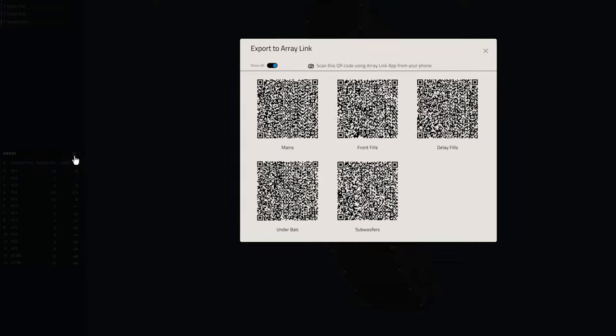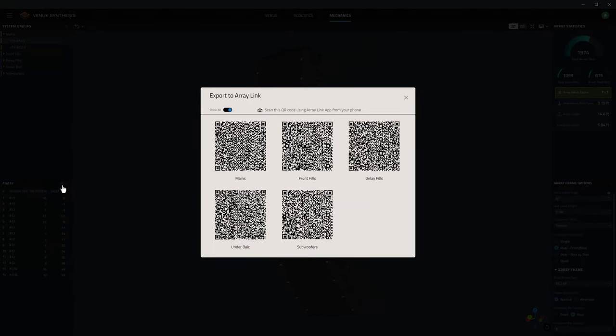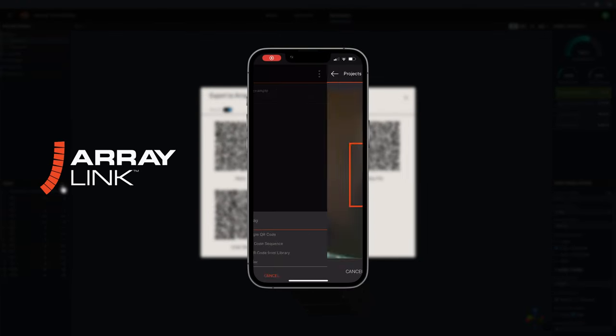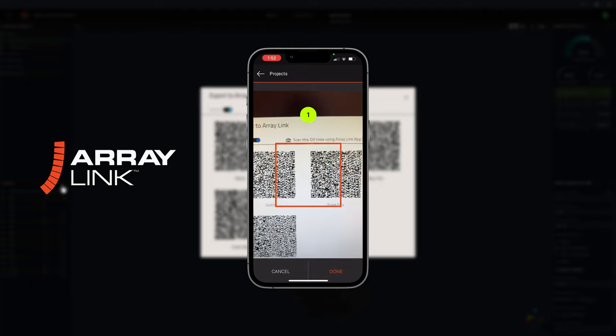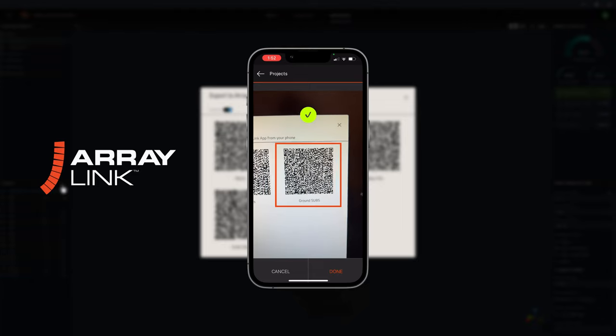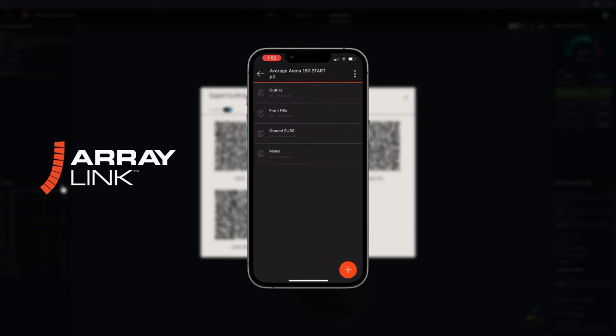Select the QR icon in this tab to display the ArrayLink QR codes for all system groups in the design. The updated ArrayLink application can be used to sequentially scan each of these codes into an organized project folder for easy system deployment in the field.